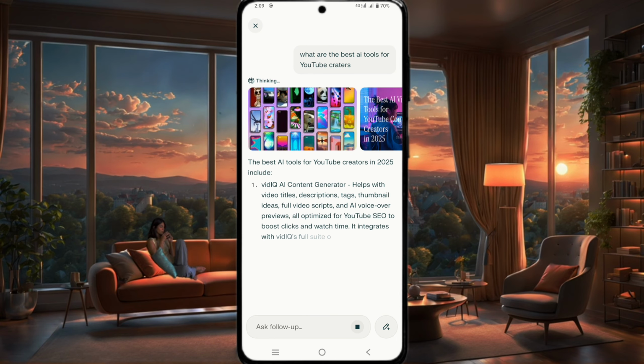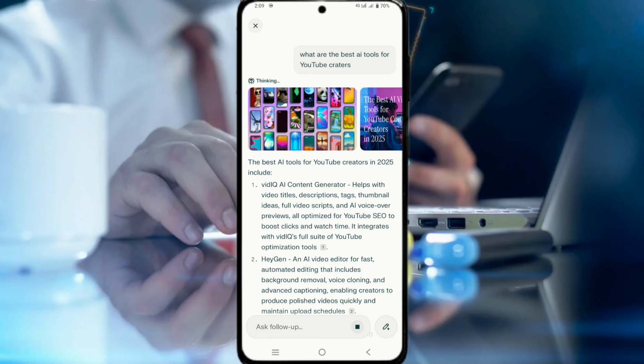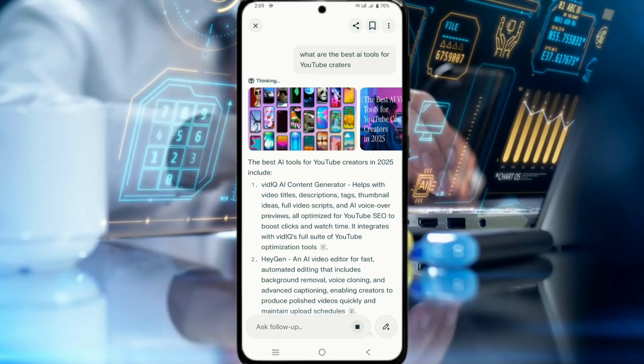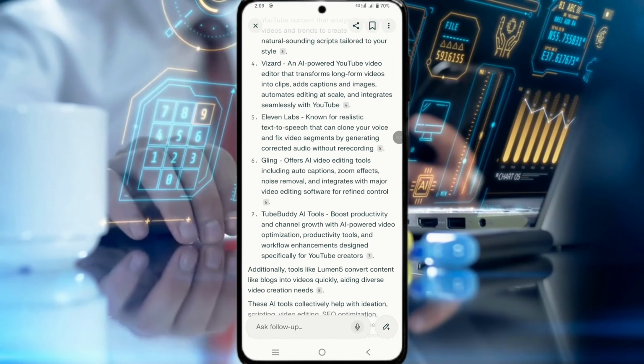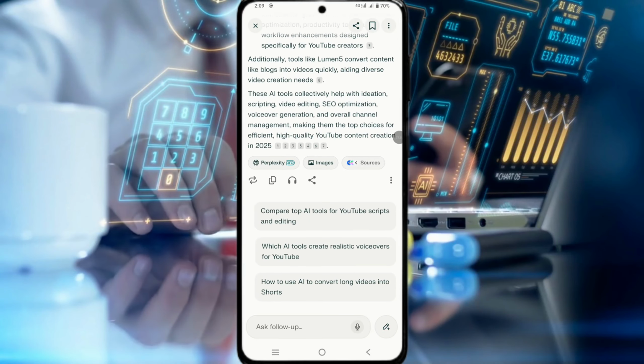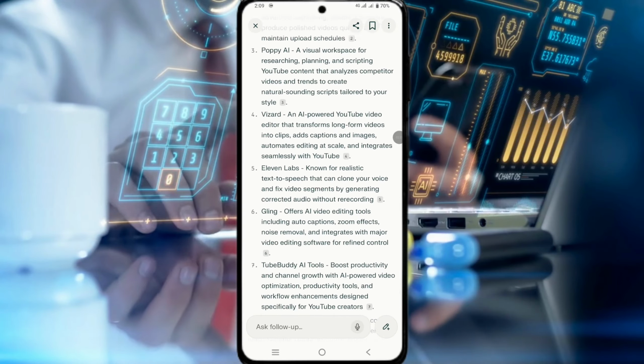Step 4. Explore related questions. After your answer, scroll down and you will see related questions. Tap on any of them to continue your research. It's like having Google plus ChatGPT combined in one app.